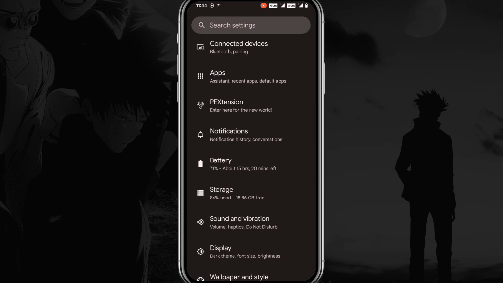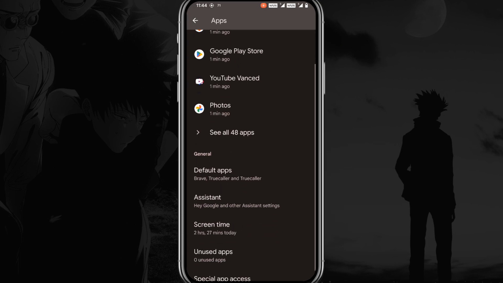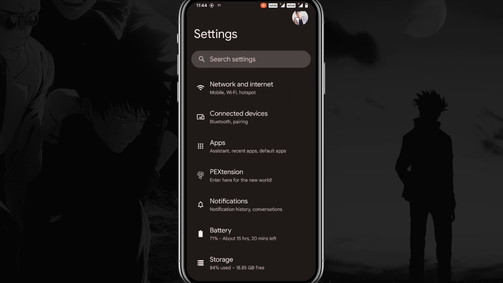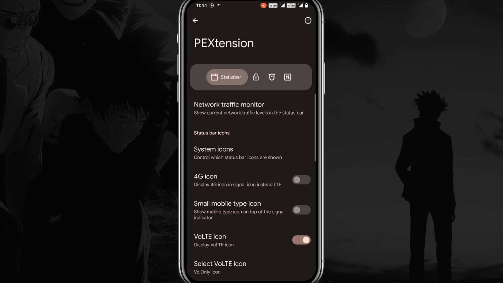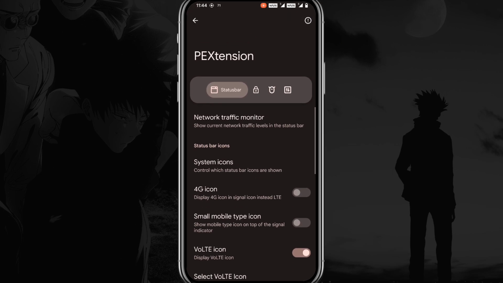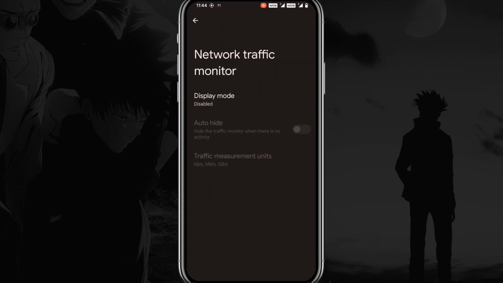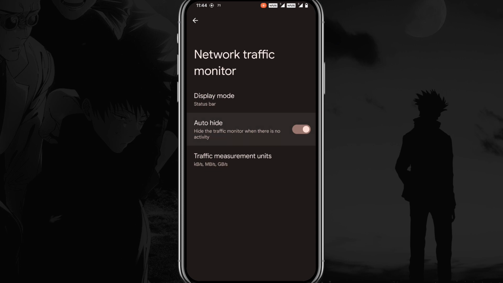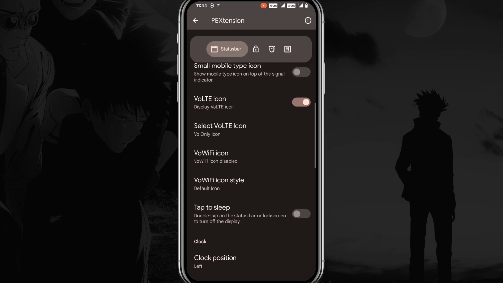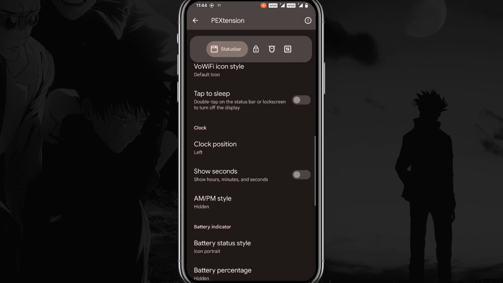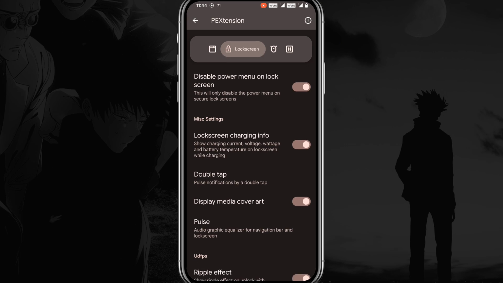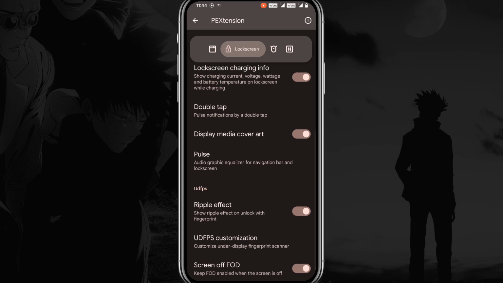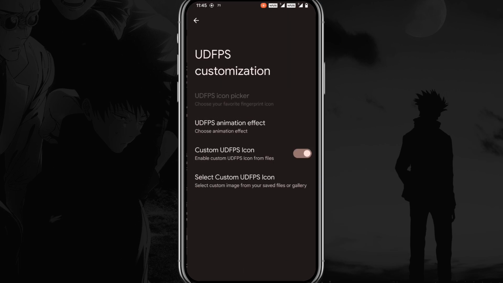Let's go back, and in applications you get Assistant, but you don't get Game Space here. In PE extensions you get customization, network traffic monitor, status bar. You get 4G VoLTE icons, tap to sleep. In lock screen you get display, media cover art, lock screen charging info, ripple effect, and UD FPS customization.